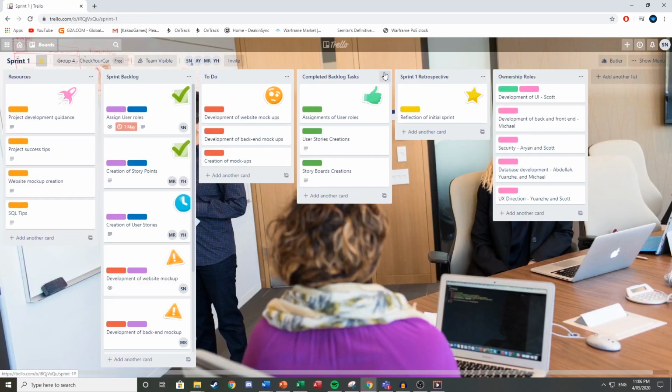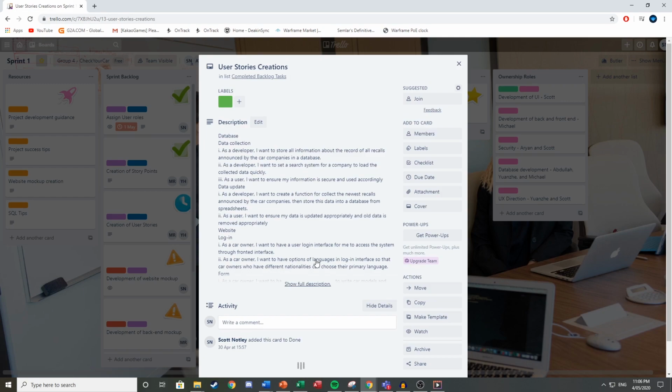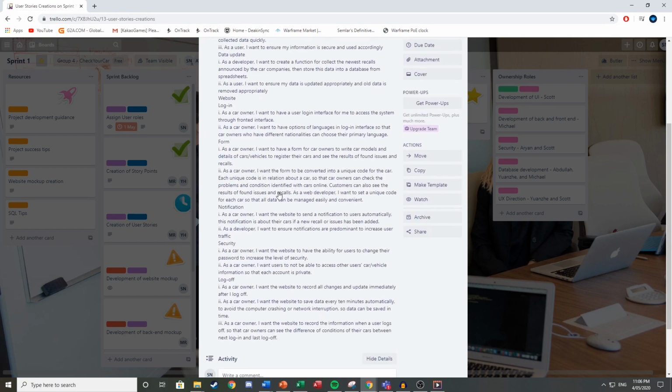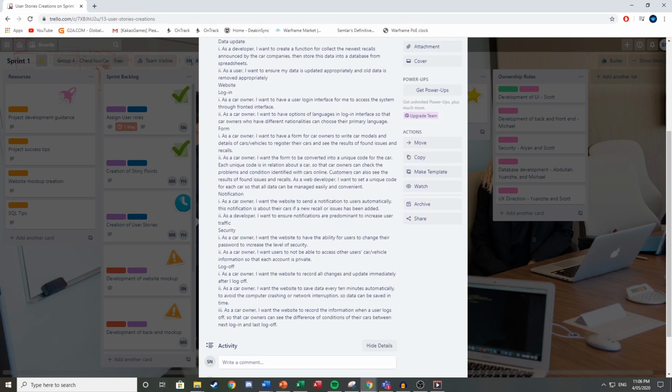And then if we go to the completed backlog task, we go to the user story creations, and you can see here, we've got all of it here. This we believed was more beneficial as we could take a look at the Trello board and look at the task descriptions regarding what was expected and the due date that we set. And once we had completed it, we would add it to the completed list and modify the descriptions accordingly.